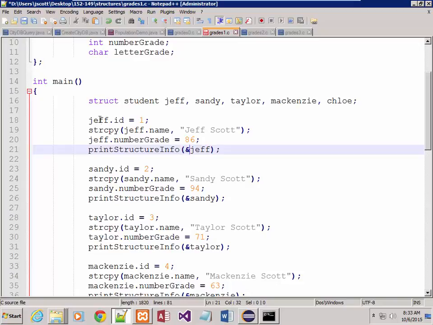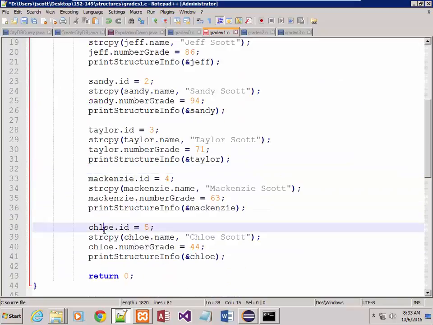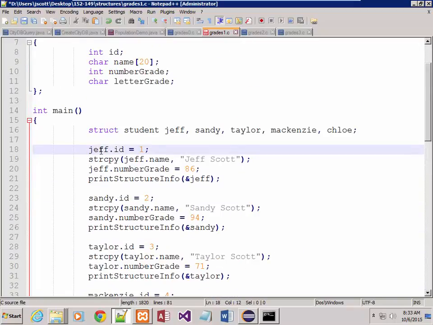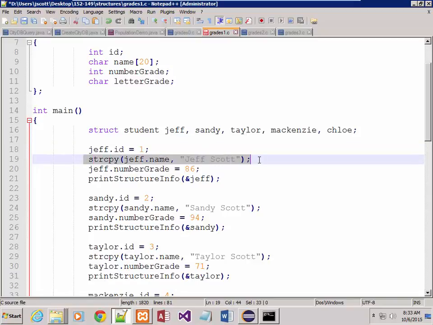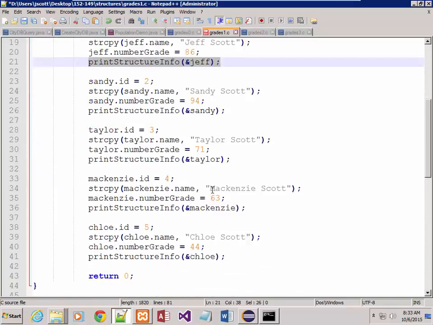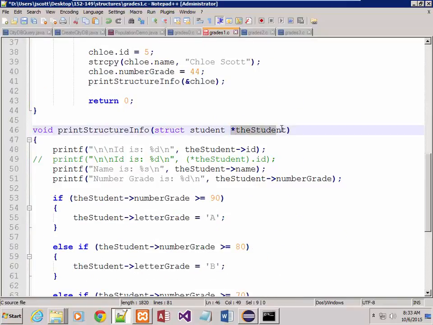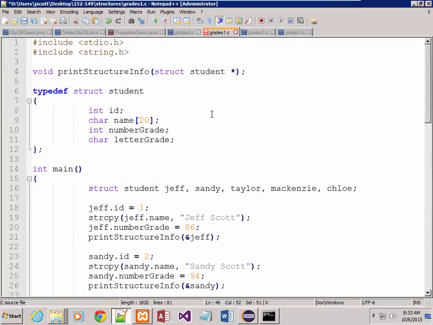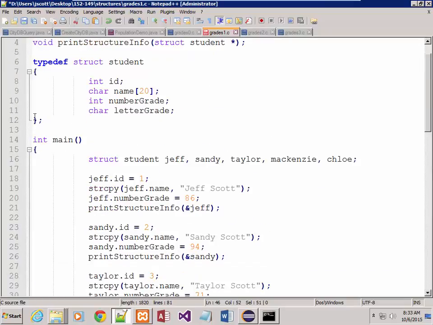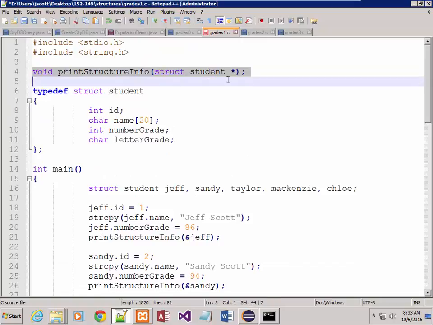So we do it for Jeff, then for Sandy, then for Taylor, then for Mackenzie, then for Chloe. Let's just grab Jeff. You set his ID, set his name, set his number grade, and then call print structure info, again passing it with the ampersand, which means that we have to use it with the asterisk. And even though I put this after main, it's still always a good idea to prototype your function.